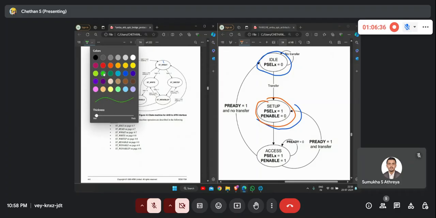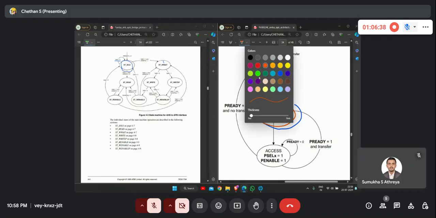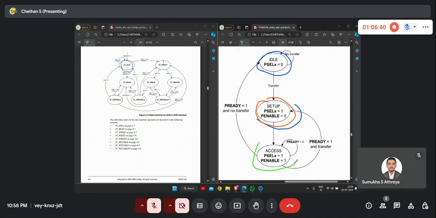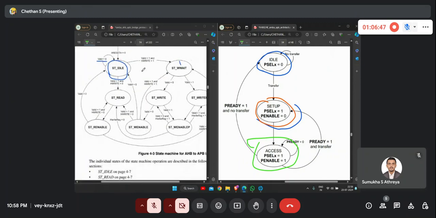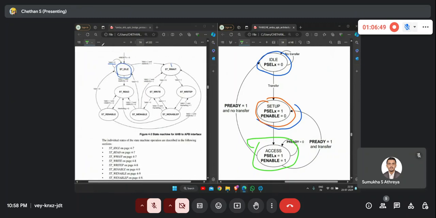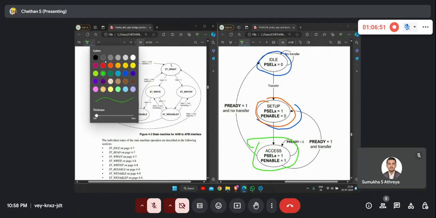And then you have, okay, I'm changing here. So you have access as green. Okay, so based on this we'll try to see this one. So let's say your bridge is trying to say that it got a transfer which is a write from the AHB.